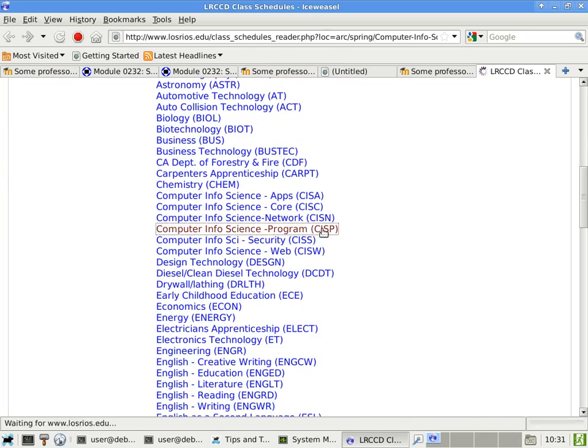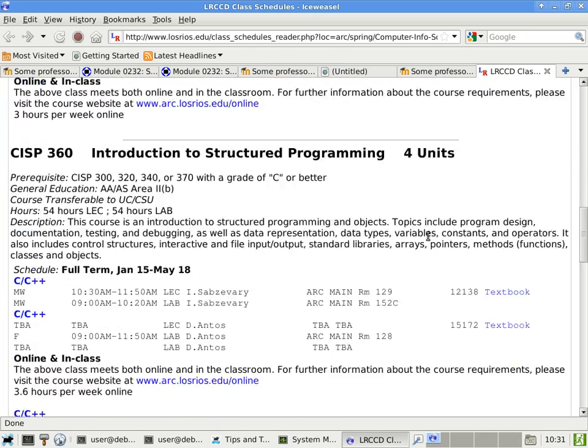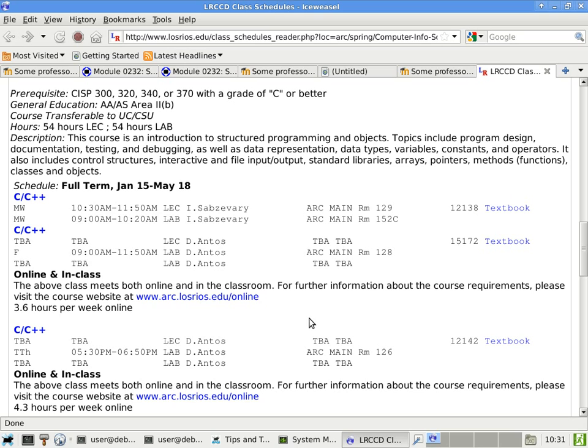So you go to CISP 360. There are basically three sections, three classes. You can tell from this part here. So 12138, 15172, and 12142 are the three sections of CISP 360. The first one is the only one that is completely face-to-face, kind of like this class, with a face-to-face lab to go with it.